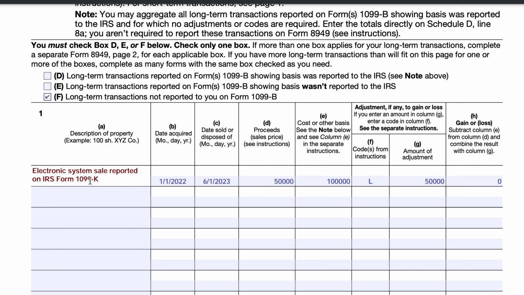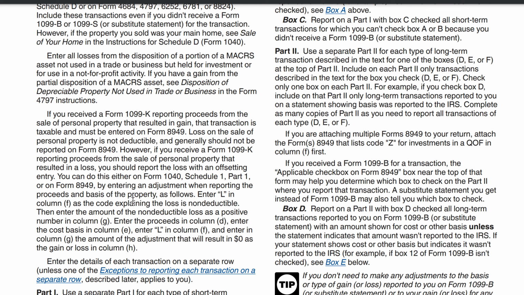So we got the same information here. We bought this in January 1st of 2022, sold it in June of 2023. So it definitely qualifies as a long-term transaction. We received $50,000 that was reported to us. It cost us $100,000. And according to the instructions, you would enter code L, which stands for, wait for it, it stands for non-deductible loss.